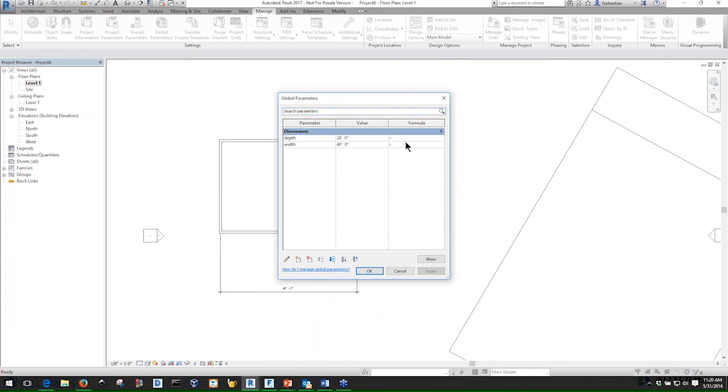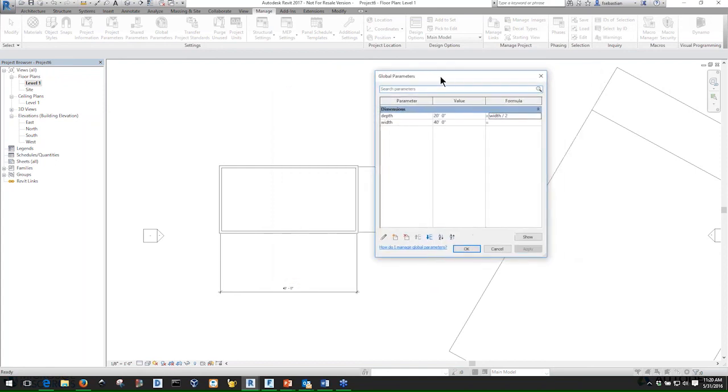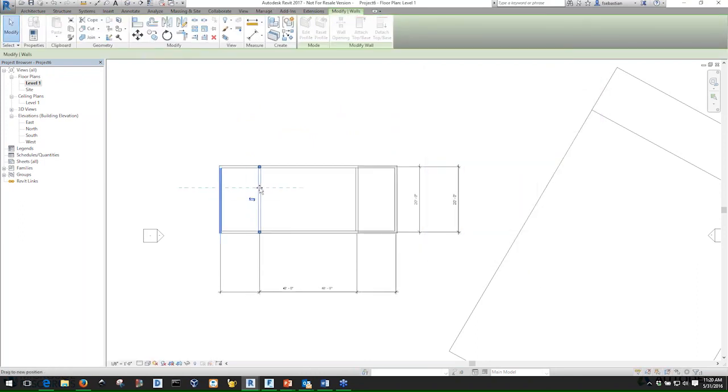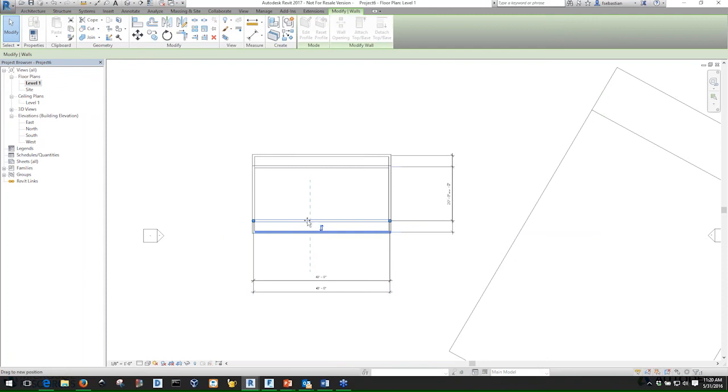So let's say the depth needs to be the width divided by 2. This is a slightly tricky proposition because yes, you will get the change, you will see the change, but it still doesn't change the behavior where it still constrains your building.